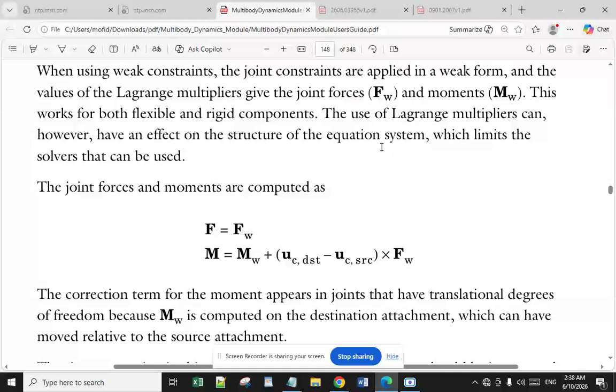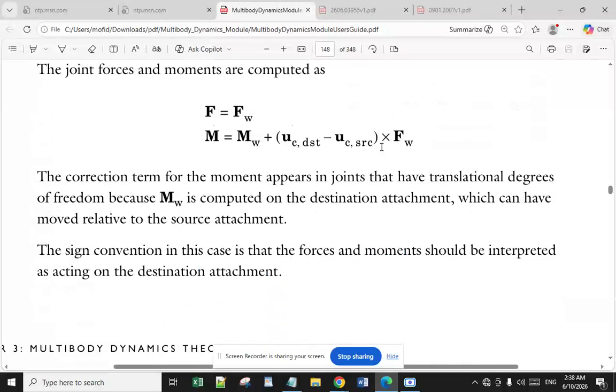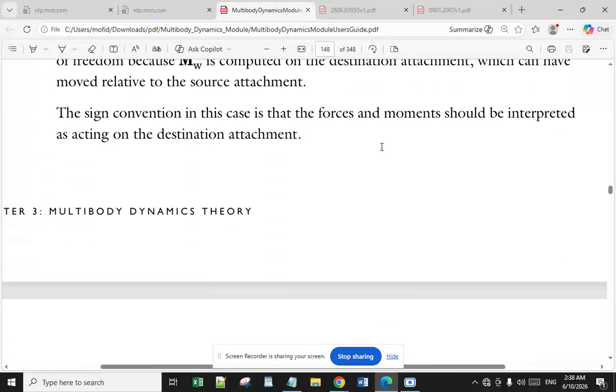The joint forces and moments are computed as F is equal to Fw, M is equal to Mw plus (u_SC destination minus u_SC source) multiplied by Fw. The correction term of the moment appears in joints that have translational degrees of freedom because Mw is computed on the destination attachment, which can have moved relative to the source attachment. The sign convention in this case is that the forces and moments should be interpreted as acting on the destination attachment.